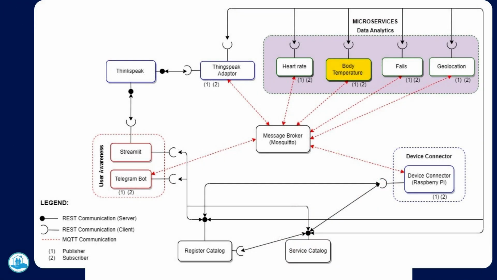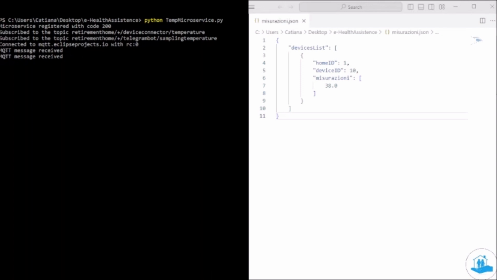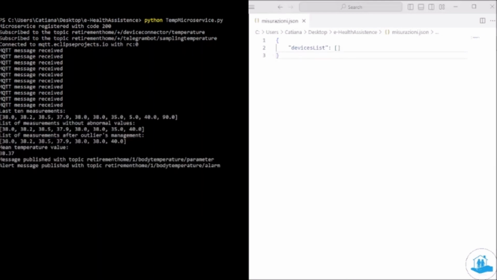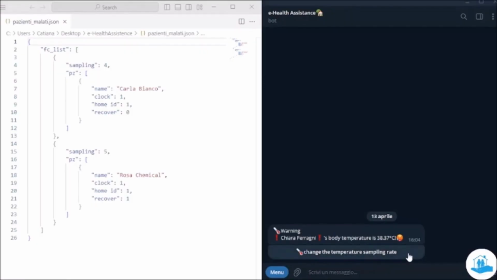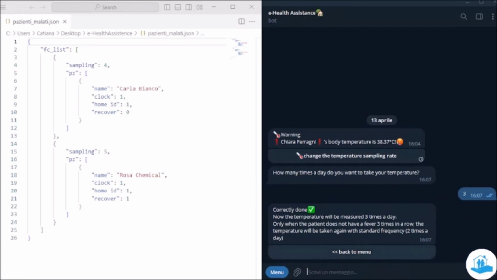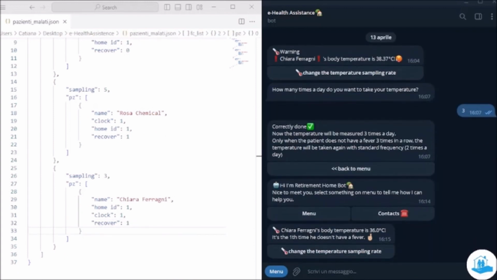The second microservice is body temperature. This microservice takes 10 consecutive temperature values received via MQTT. It deletes outlier values and calculates the average of the correct values. This is done to increase the precision of the measure. If the average of them is greater than 37 Celsius degrees, the alarm message is published.